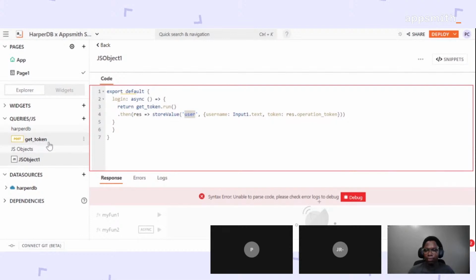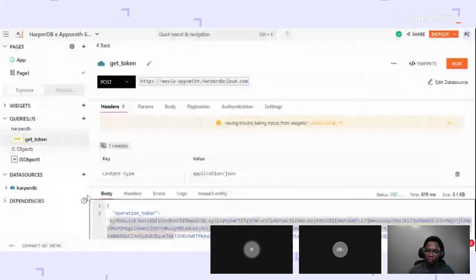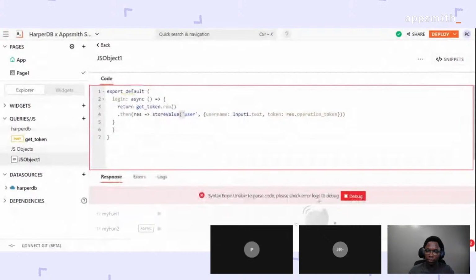So we've sent a query to fetch tokens and we've gotten back valid tokens from HarperDB. Now we need to store that token somewhere. This is the provision that Appsmith gives us using the store value functionality. It's basically a key-value pair data structure. So you have the user key and it maps to, I believe they call these objects in JavaScript, an object, and in there we're just storing the username of the user that is currently logged in and the token that we got from our request.